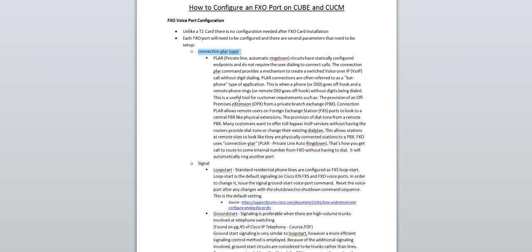So PLAR stands for Private Line Automatic Ring Down. PLARs are used a lot in elevators, or a lobby phone or a service phone. So if you pick up a phone, it automatically rings another phone, right? The person that has the phone doesn't have to dial at all. They just pick it up and boom, it dials a pre-configured phone. So this is kind of what's happening inside the router, and I'll explain a little bit.